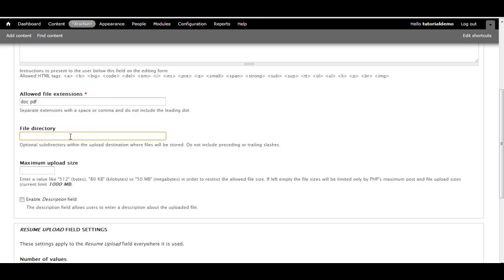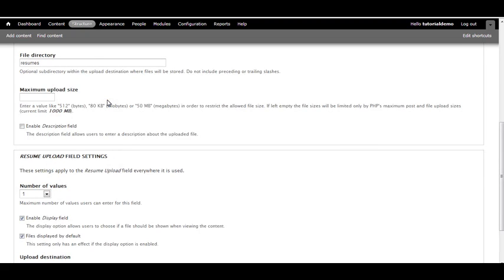So in this case, we'll just say resumes, okay? And I'm just going to type that in. This will create a folder in my root directory of Drupal in the sites folder.